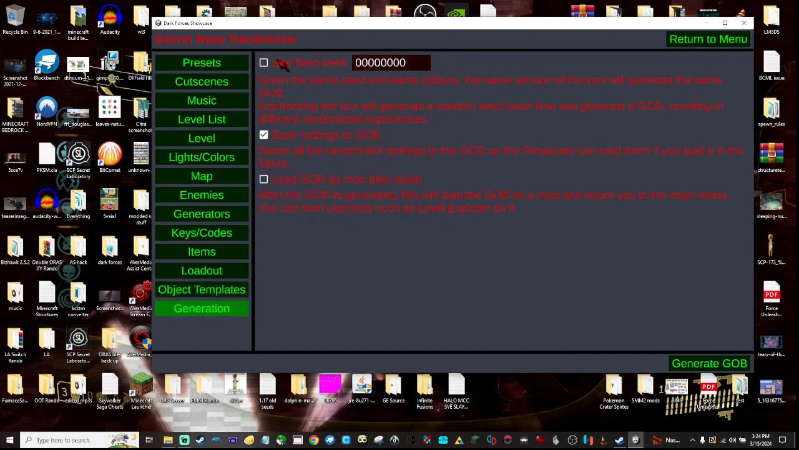Then we go to the generation. Now, you can use a fixed seed if you want. Basically it's like Minecraft, right? You can type in the seed, so if I want a custom seed, I just go like that, done, right? Or I could just turn that off and it gives me a random seed. So save settings. Okay, so this is new. But yeah, basically you do this. Then when you generate the seed, you click here and it will generate it.